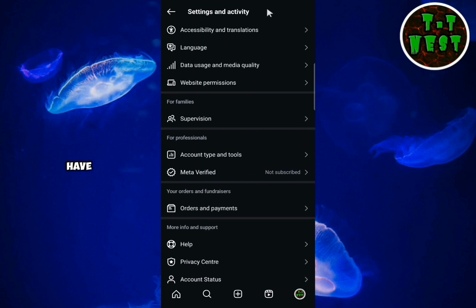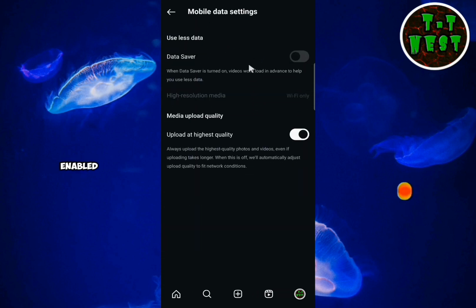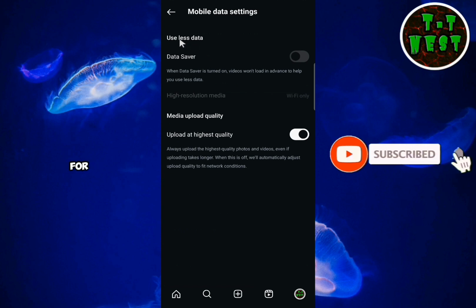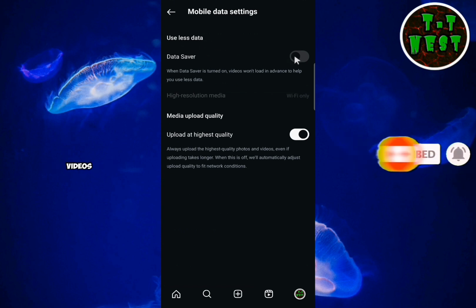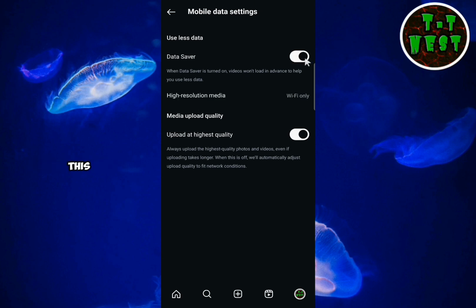Now, if you have the Use Less Mobile Data option enabled, that could be the reason for the lag. Instagram saves data by loading lower quality videos, which might cause slow performance. Turn off this option, and it should help your Reels load faster.